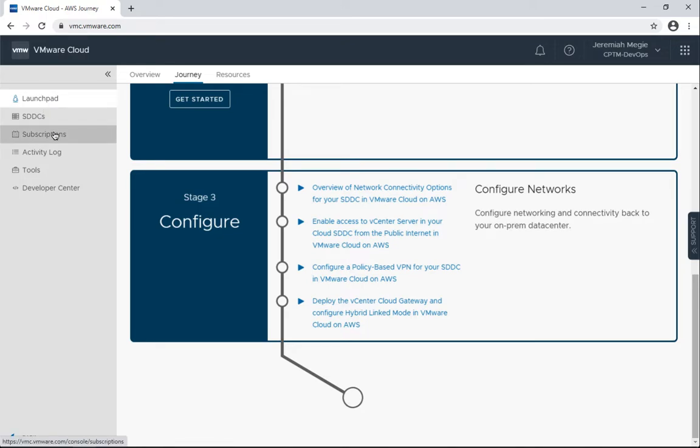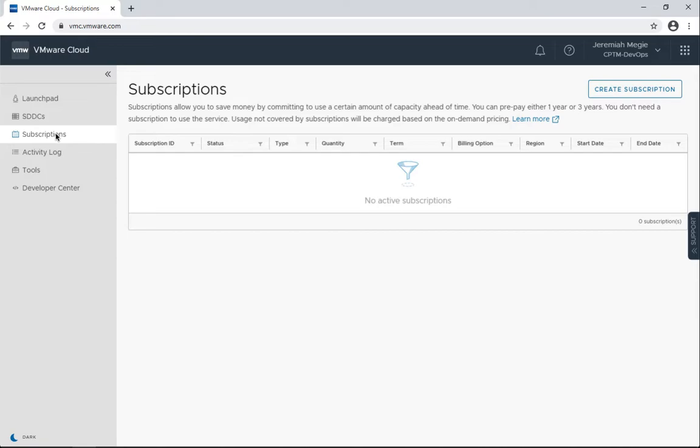Some of the other things we look at here in the VMware Cloud on AWS console is subscriptions. So we can look through here and say, hey, I want to create a subscription. I want that discount for buying 1 year or 3 years up front, prepaying for that. And this is where you can create those subscriptions and manage all of that together.